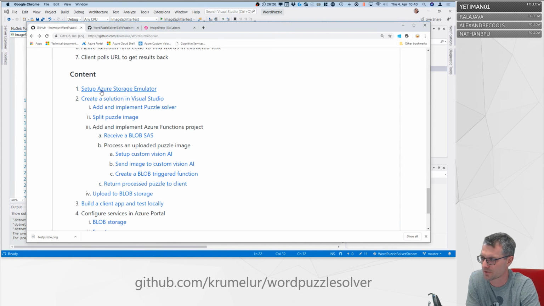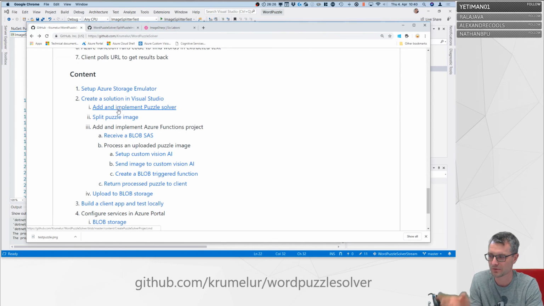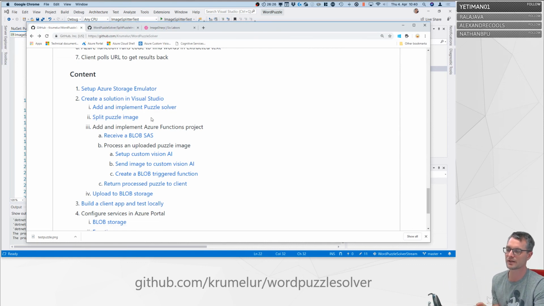In the first episode, we had a look at the general architecture, what we were planning to do. Then I installed the storage emulator, talked about that. This allows us to store the converted images locally. We had implemented the puzzle solver. Today, we talked about splitting the puzzle image. We now have got separate sub-images, and we are ready to, well, recognize them.